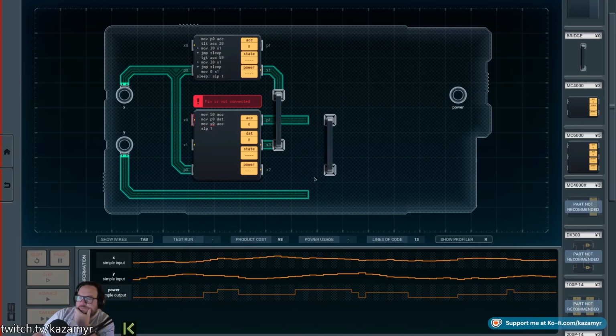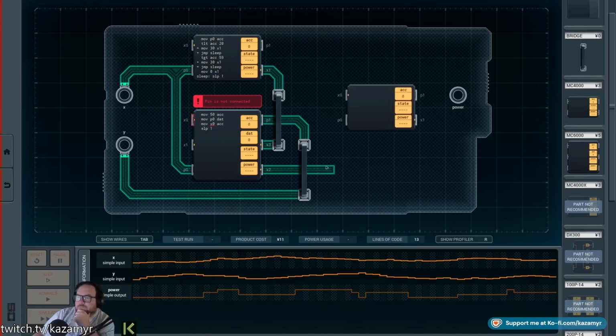I guess we'll bridge there. And then we'll have our output. All right. So you do the x calculation. Then this one's going to move 50 into the accumulator.